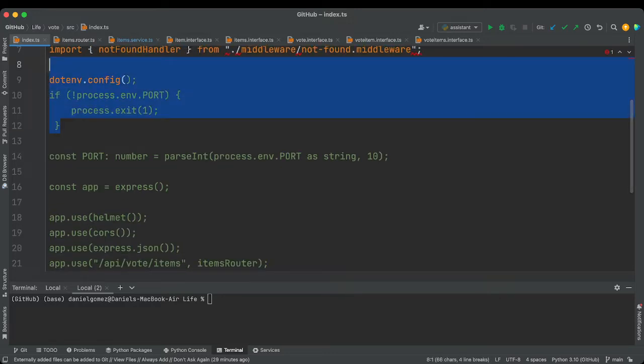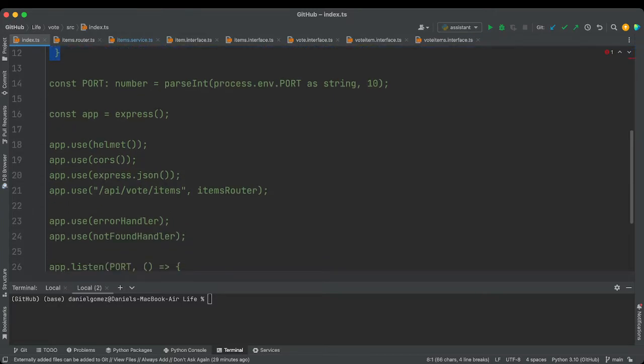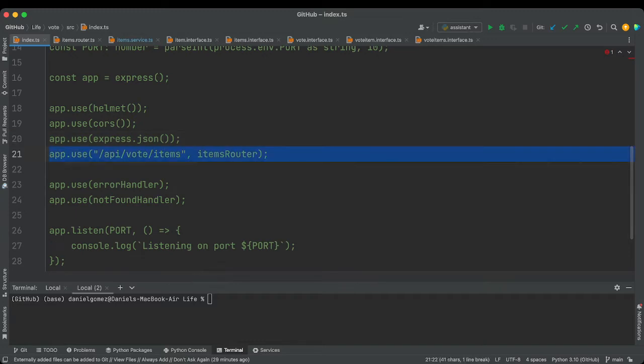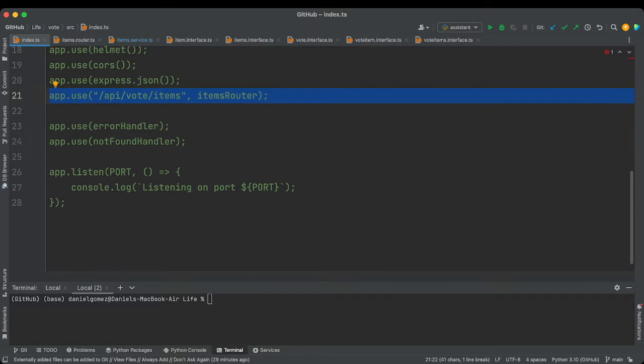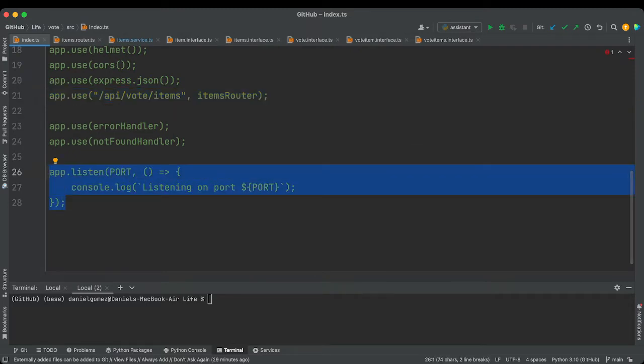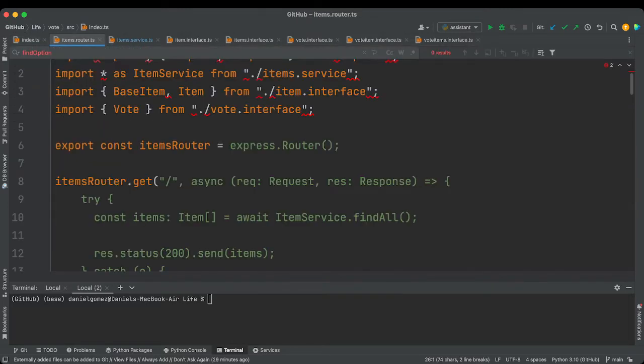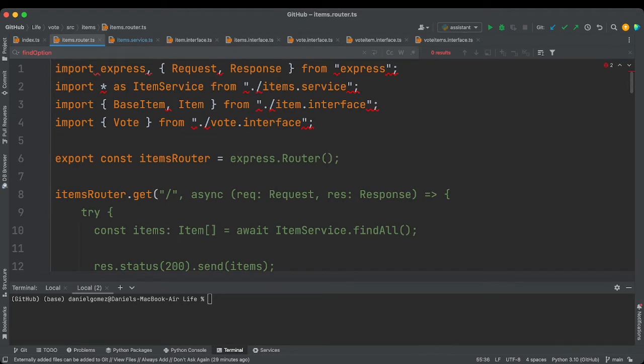So here we're reading in our environment variable, setting up the port, starting Express, using those security packages, and saying that Express is going to accept JSON. This is where we're setting up our router, and we start listening. So now we're accepting information. So now we go to our router.